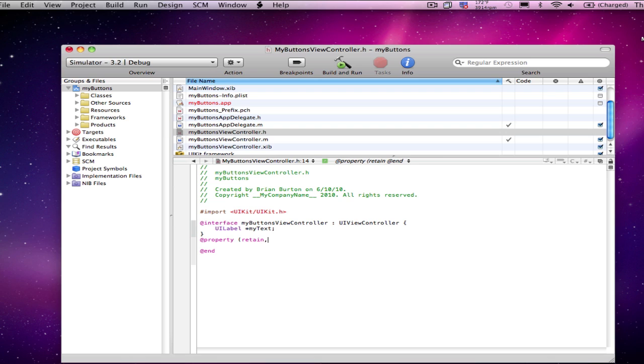retain, nonatomic, and I'll explain all of these in just a few seconds. IBOutlet UILabel *myText. And then the last thing I'm going to do is create the action. So minus sign IBAction buttonPressed: (id)sender. And that should set up my header file just fine.